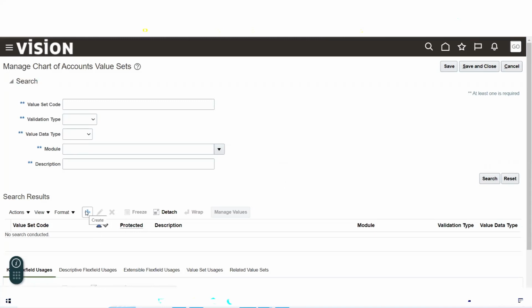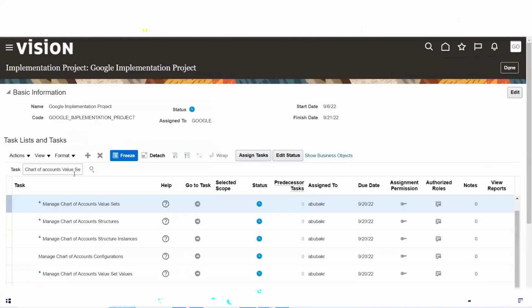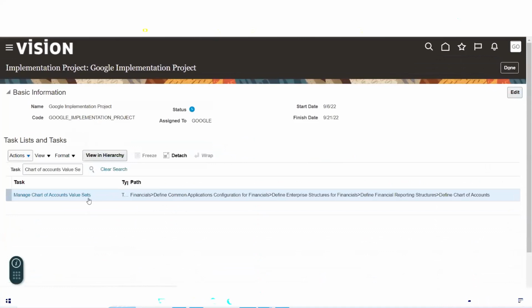Click on create icon. What is the task we are using? In the project, you can search for the task called chart of accounts value sets. You don't need to give the prefix manage. 99% of tasks start with the prefix manage, but you don't need to enter it when you are searching for any task. You can search with the direct task name. The system can find the actual task you are trying to search.